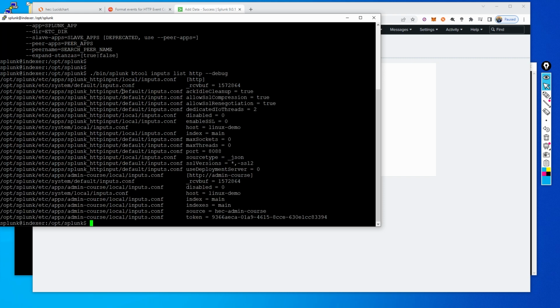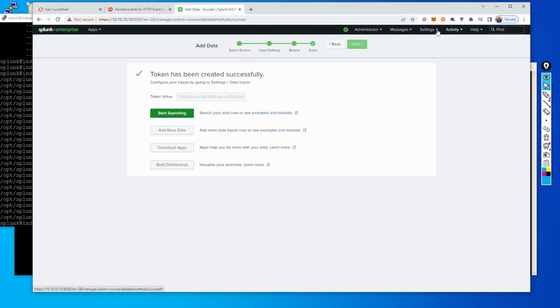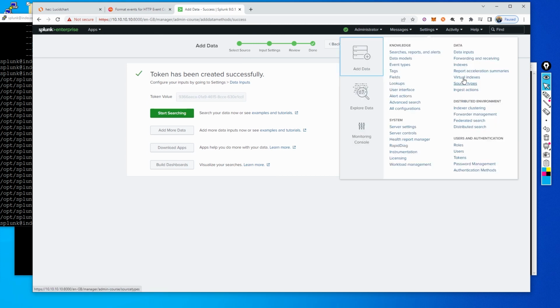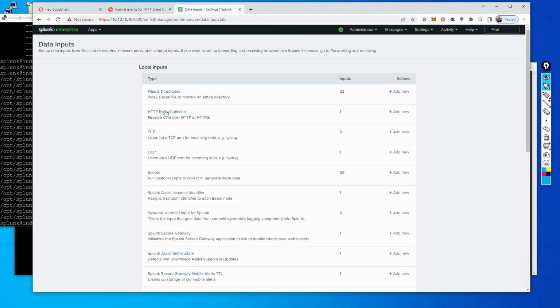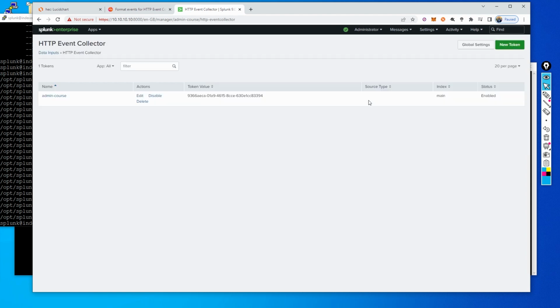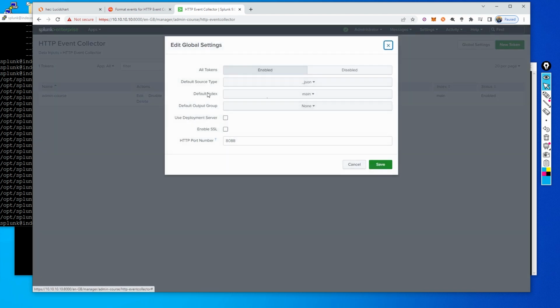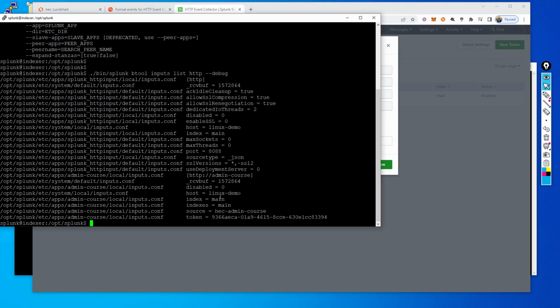And as I can see, the configurations for the HTTP stanza that we've done for the global settings. So let me show you. Let's go to data inputs, HTTP event collector, global settings, and those would be located under here.